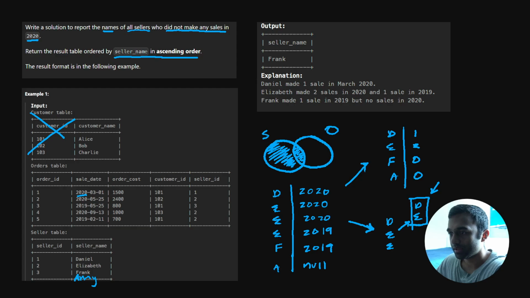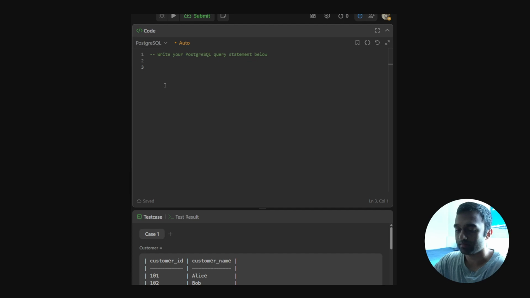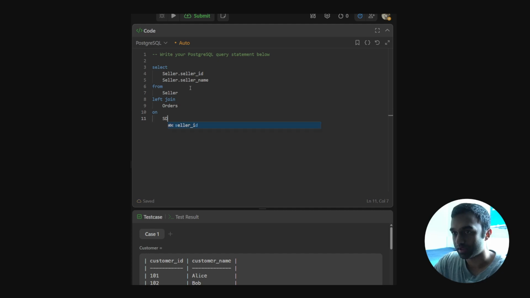So let's start coding. The first way is to do an aggregation, right? So we could do a select seller, and we would get our seller ID. We'll do a left join on our orders table, and we're going to join it on our seller ID.